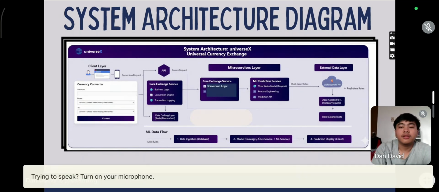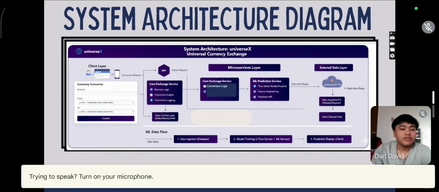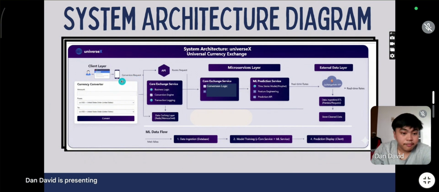For the system architecture diagram, the client sends a conversion request to the API, and the API goes to the core exchange services, the ML prediction services, and the real-time rates, then to the external data layer, the exchange rate API, to data ingestion, and to storing clean data. And for the ML data flow, one is data ingestion, two is model training, three is prediction, and four is prediction display on the client.